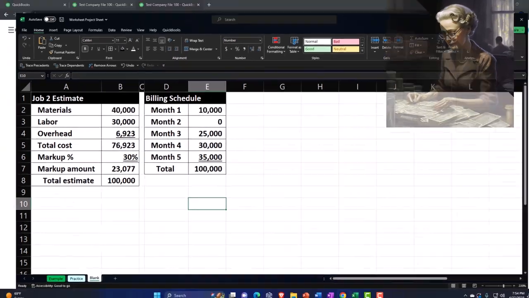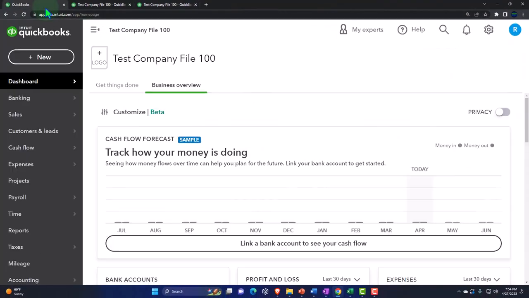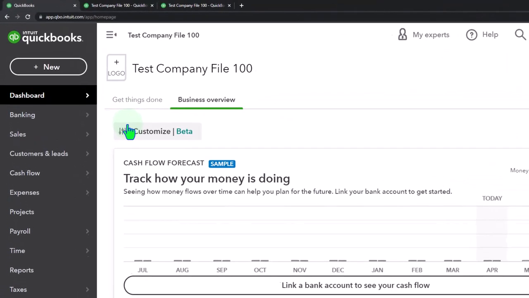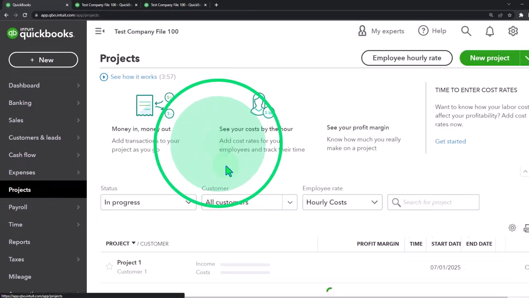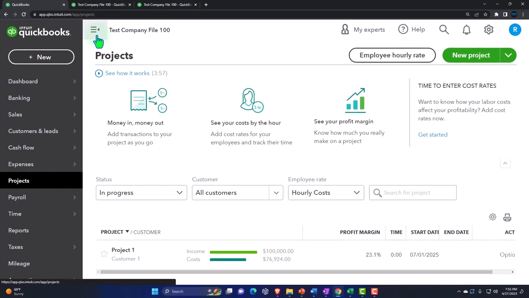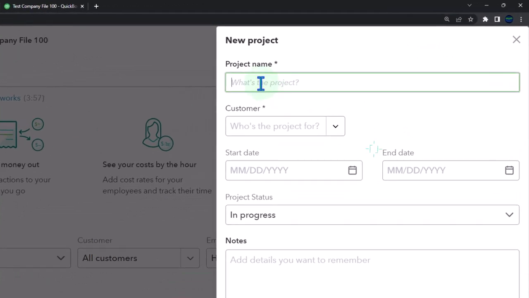So let's go ahead and go over here, and I'm going to go to, this is our second project. So I'm going to make a new project. I'll just call it project number two now. So I'm just going to say project two, generic project number two. I'm going to say new project.